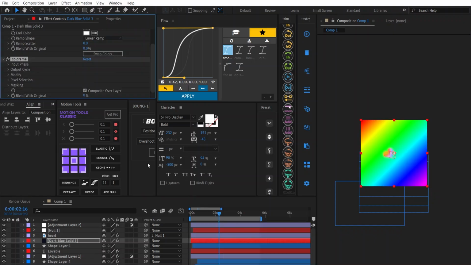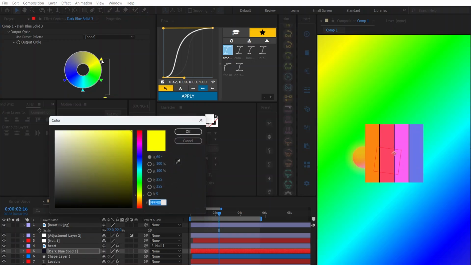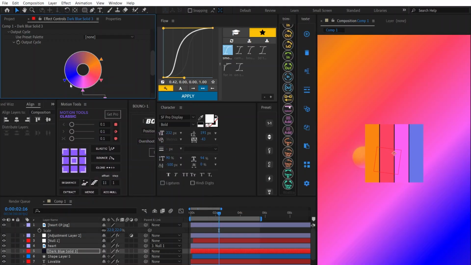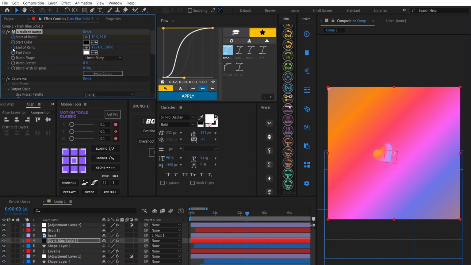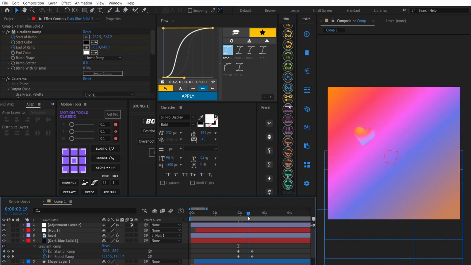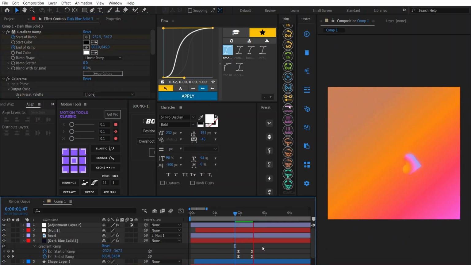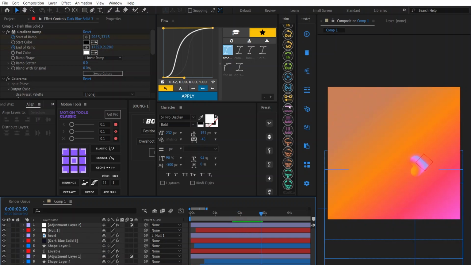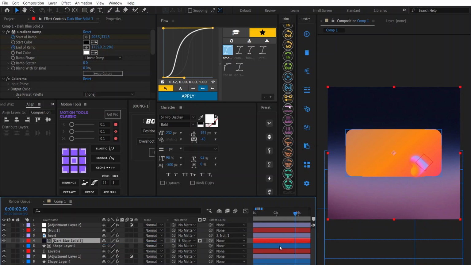Add colorama effect and use these colors. Now animate both start of ramp and end of ramp like this. And apply this graph. Now press the toggle switch button at the bottom to enable track matte option. Set the gradient layer track matte to shape layer so the gradient only appears inside the shape.